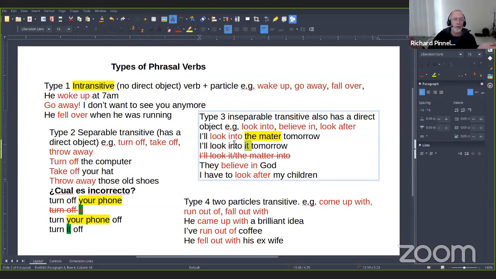How do we know the difference when we see a new phrasal verb? Well, unfortunately, there is no rule which allows you to know the difference. But most people understand that saying something like, look my children after, doesn't make sense. Normally, if you get to this level of English, you're going to see that it's wrong. We have to say look after my children or look after them.